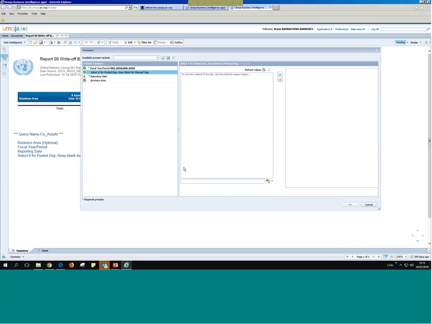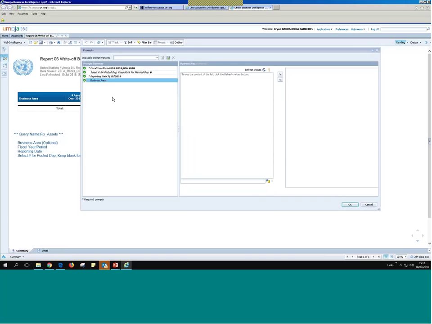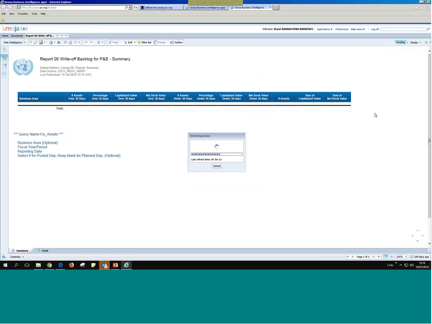So our data is populated. Second field, again, we refresh and select only the posted depreciation and the reporting date, which is today. I'll select today. And business area, as I said before, I'm not going to select any. I want them all to be displayed in my report. And I'll click on OK. And now we'll see the difference between an analysis workspace and a Web Intelligence report.